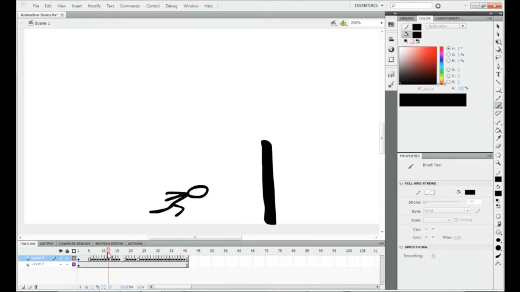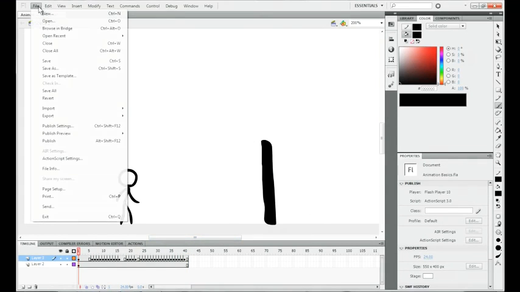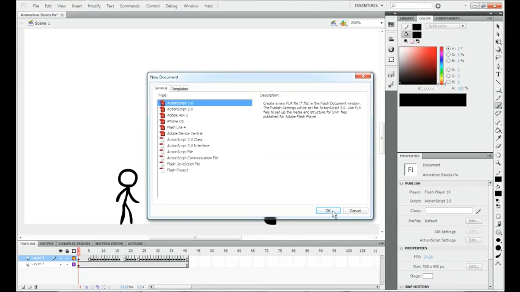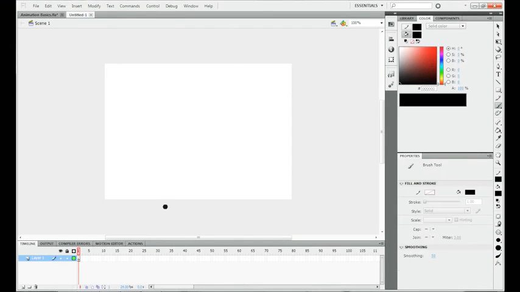So we're going to animate this in a new document. Let's see, do new ActionScript 3.0. It doesn't really matter.